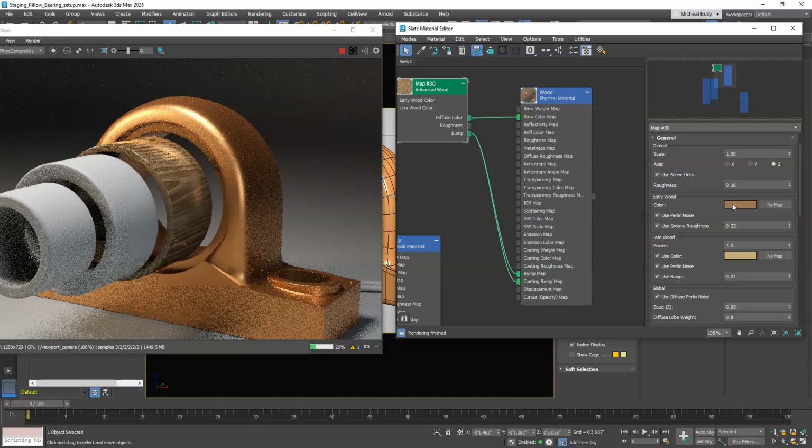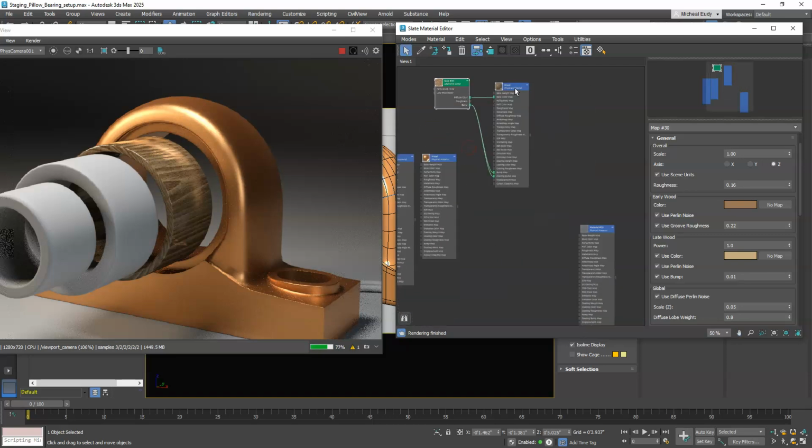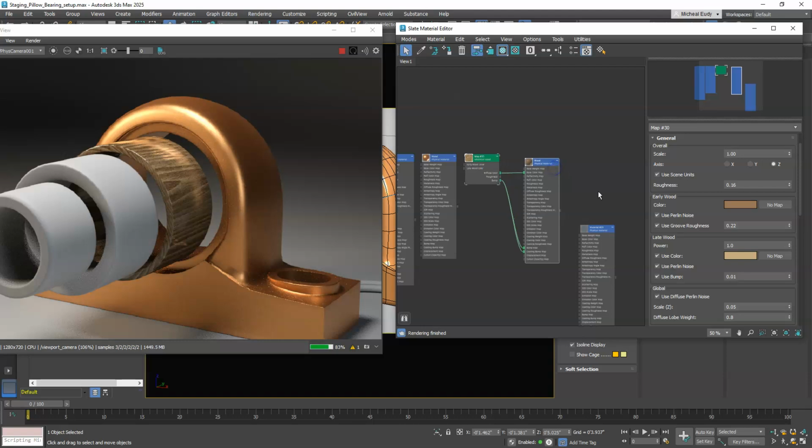Okay, and this is kind of like it's saying early wood and late wood. This is kind of like the veins, and it is what you're controlling here. So how much you want it to come out. And then you control the other color too as well. Okay, so we can do kind of a wood, which you might need for certain things.